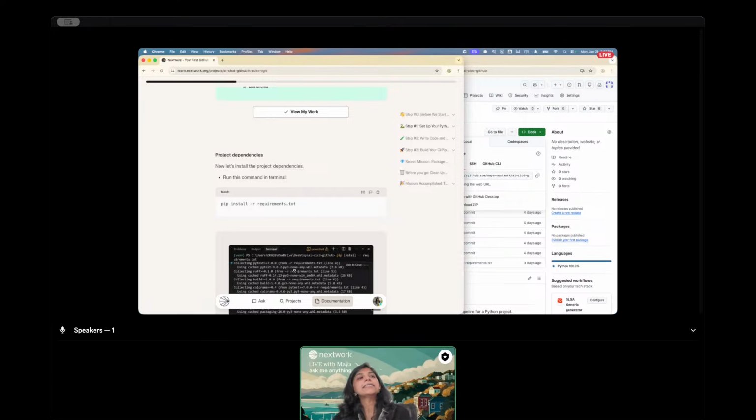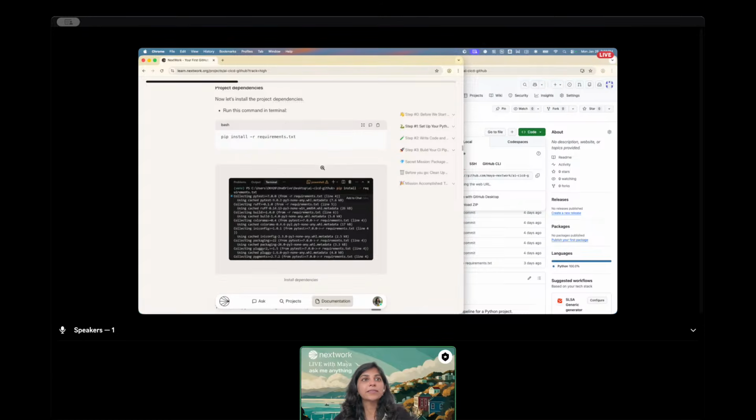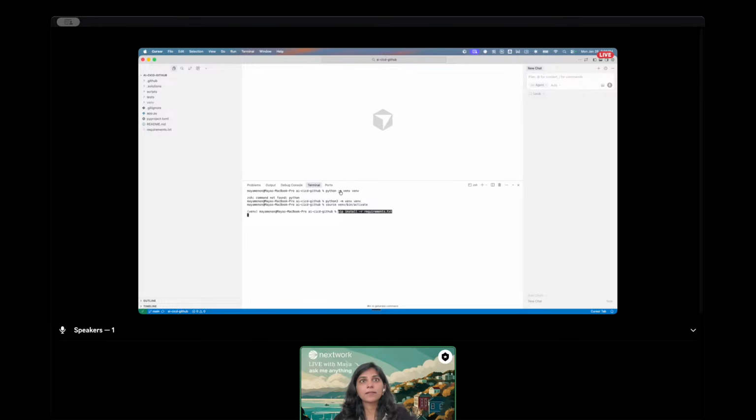Project dependencies. Now let's install the project dependencies. What are project dependencies? You can always find out by clicking the little underlined bubble. And if you have more questions about it, you can always ask here. All right. I'm going to run this command so that I can read all the requirements and install, right? Okay.